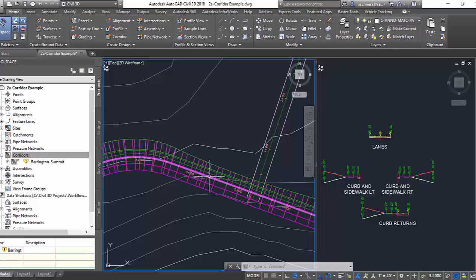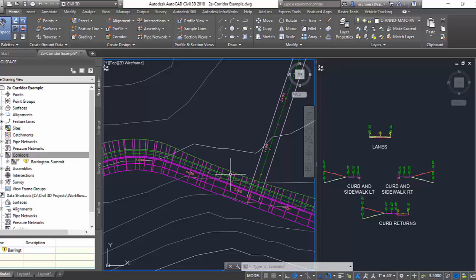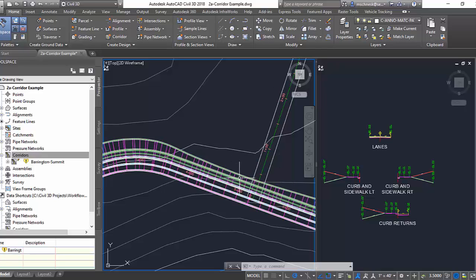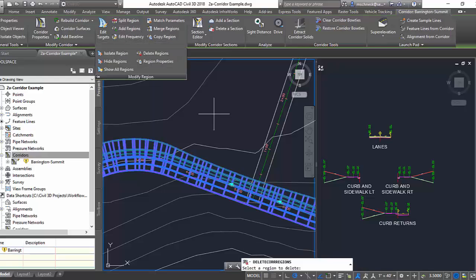What doing this does is give me more control over how I build my corridor. I can now, if I need to, if I wanted to split this to start creating my intersection, I can highlight my corridor, split my region. I'll choose my region and I'll start my split. Splitting again, region, I'll make another split. I can now go ahead and modify and delete a region.